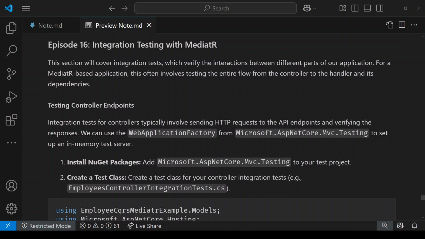Greetings, everybody. This is episode number 16 of this course about implementing the CQRS pattern using the MediatR library.